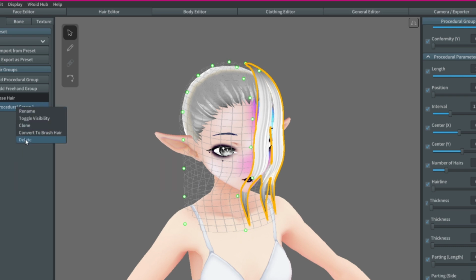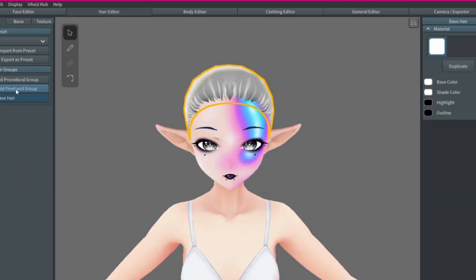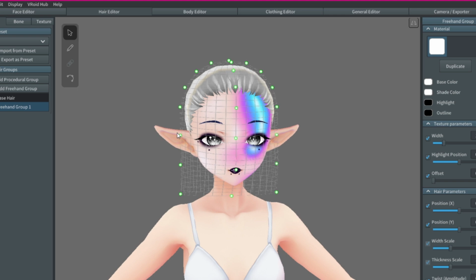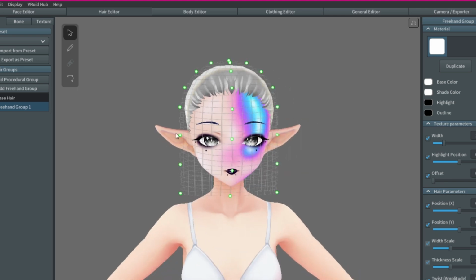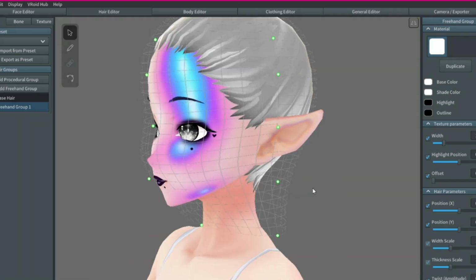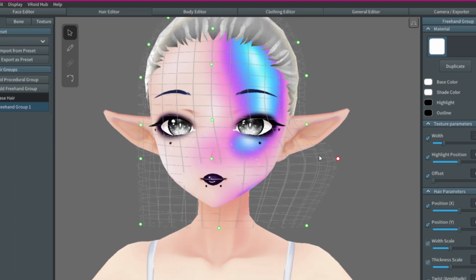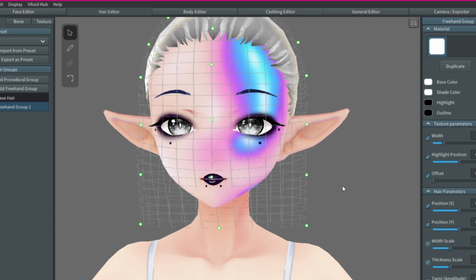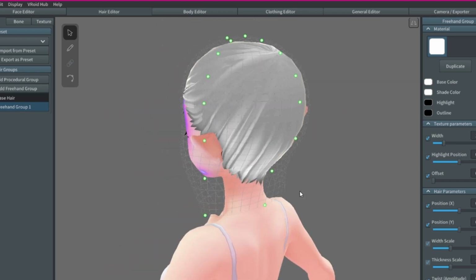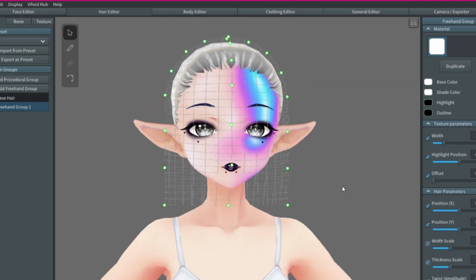We're not going to be using that today though, so delete it by right-clicking and selecting the delete option. We're going to be using the second button, which is called the freehand group. When you make a hair group, it gives you this little mesh around the head with these green dots all over it. If you click and drag any of these dots, you can change the direction of the mesh, which is going to change the shape of the hair.